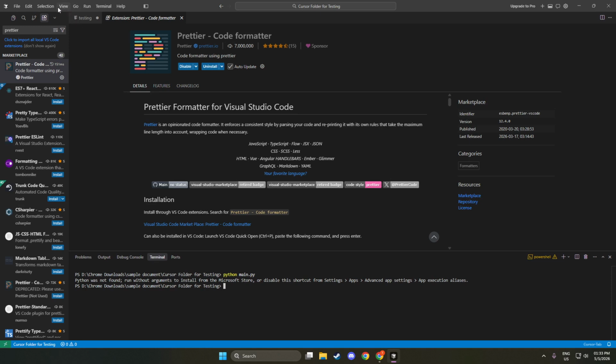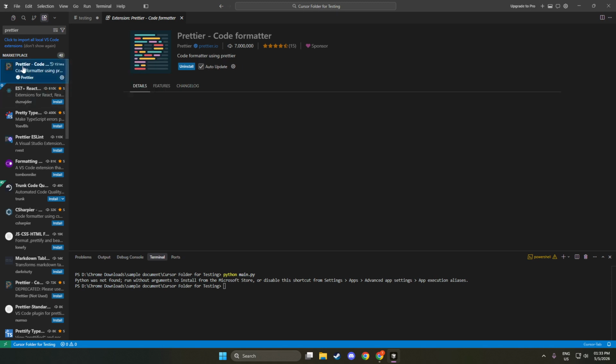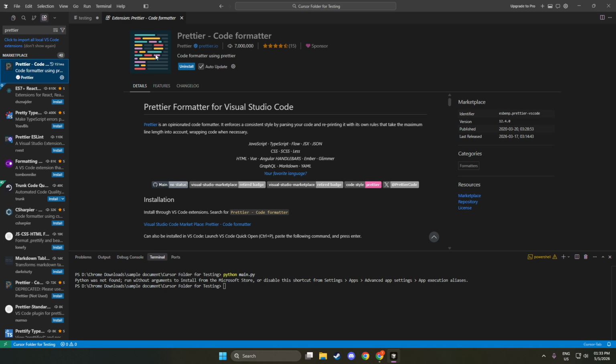That's it. You've opened Cursor AI, navigated to the extensions panel using Ctrl plus Shift plus X or the sidebar icon, searched for the extension you want, clicked Install, waited for the install to complete, and reloaded Cursor if needed. From here, you can repeat the same process for any other tools you'd like to add.